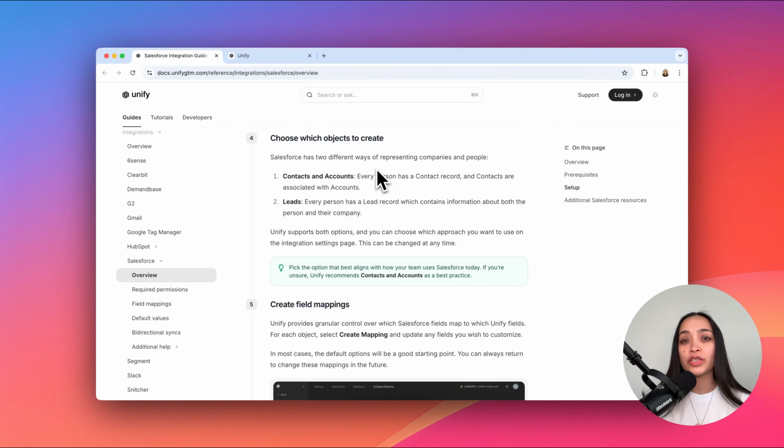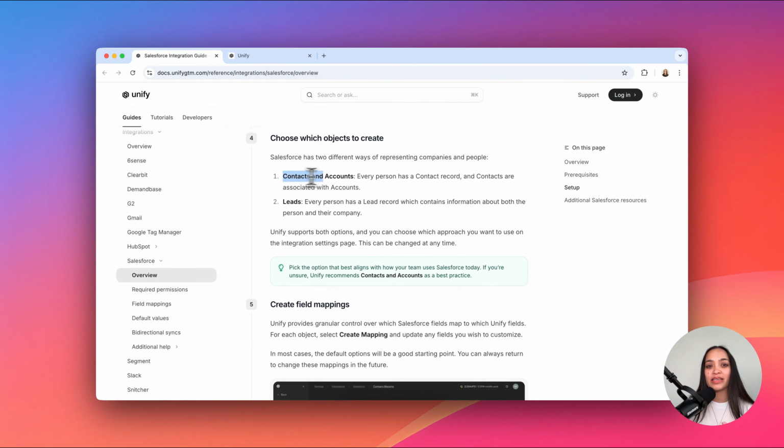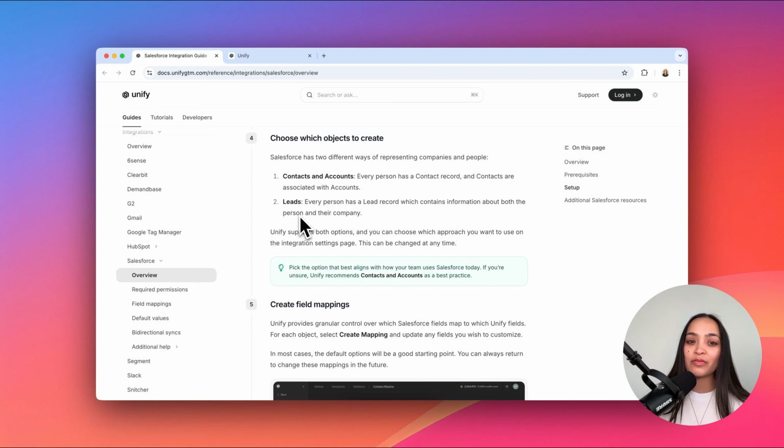Now, let's choose which objects to create. Salesforce has two different ways of representing companies and people. As you might know, the first way is contacts and accounts. Every person has a contact record and contacts are always associated with accounts. The second way is that every person has a lead record, which contains information about both the person and their company. Now, Unify supports both options and you can choose which approach you want to use on the integration settings page. If you're not sure which one to start with, we recommend starting with the contacts and accounts approach.